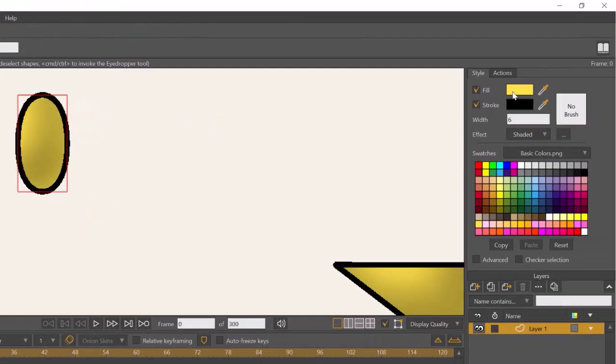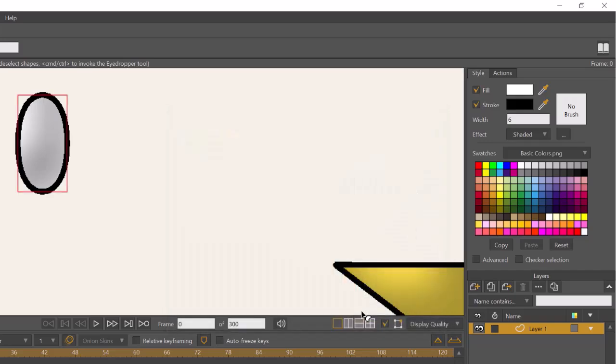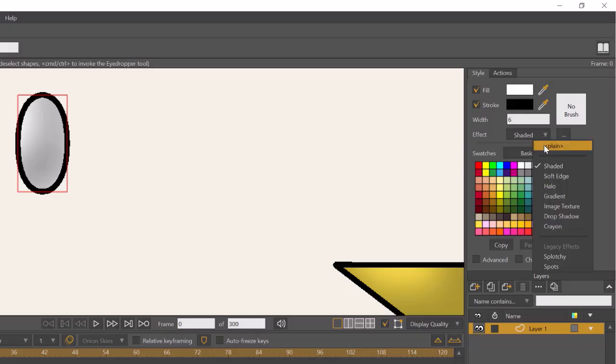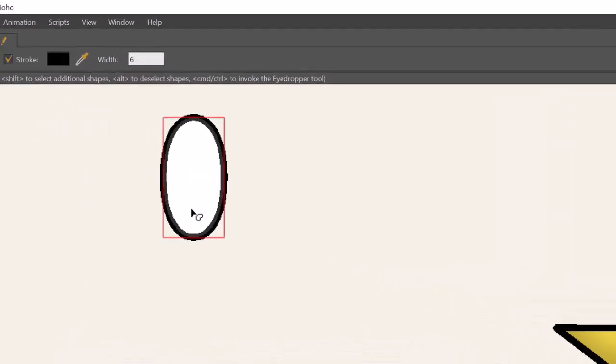and come over here, and this time we want the color to be white. So let's click on the color and move the little selector here up into the upper left-hand corner. That'll make it white. And say OK. We don't want this to be shaded, so let's just make it plain. There, now we have a plain black oval.